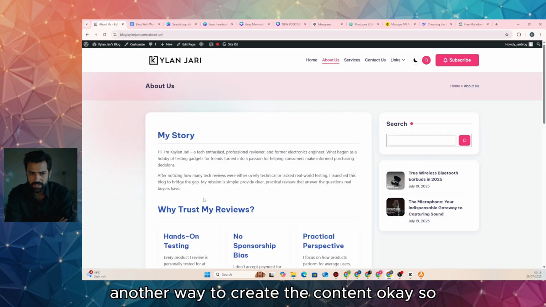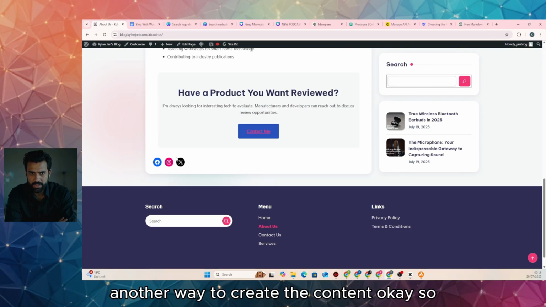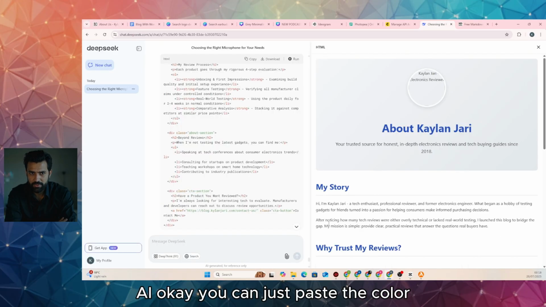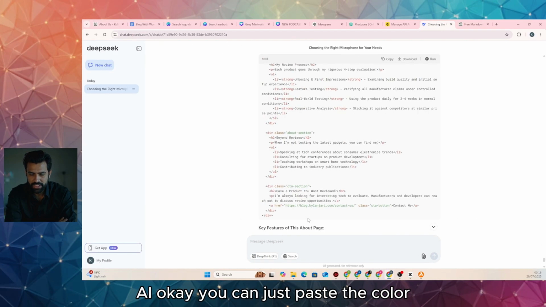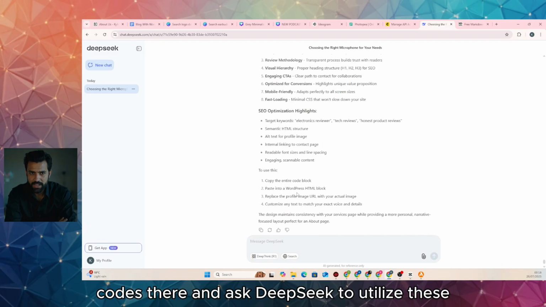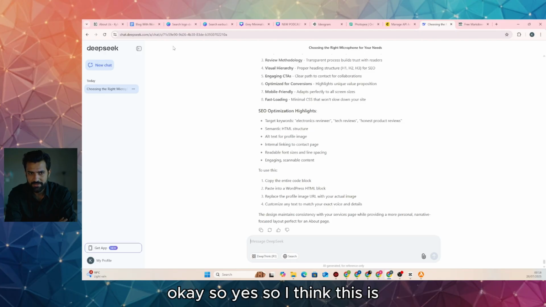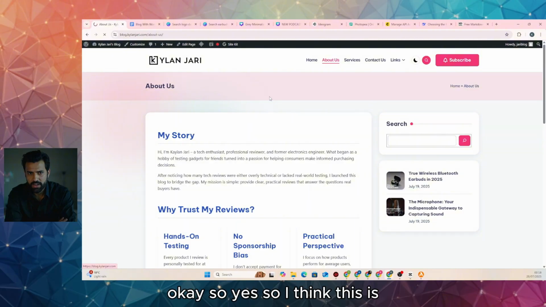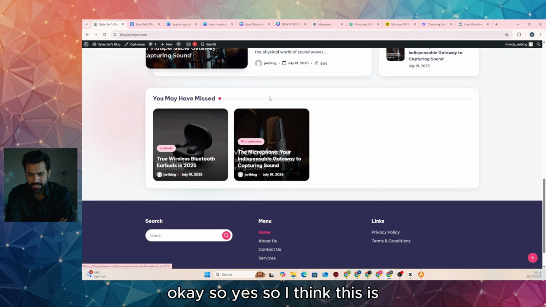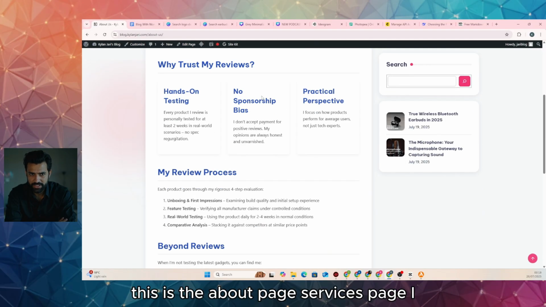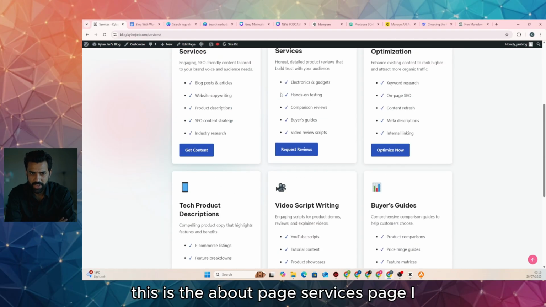So this is actually another way to create the content. Okay, so I mean, you can always take these color codes and give them to AI. You can just paste the color codes there and ask DeepSeek to utilize these colors, so the branding is consistent. So yes, I think this is all done. This is our blog page. So this is the about page, services page.